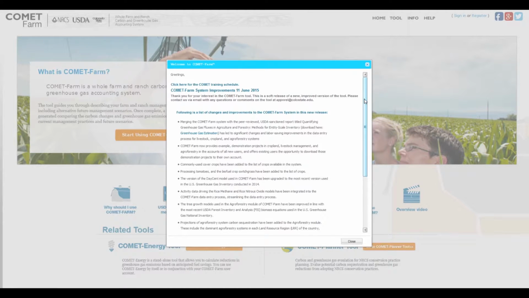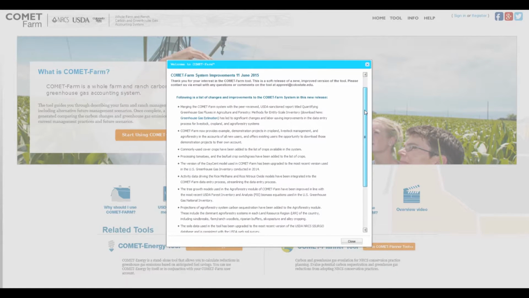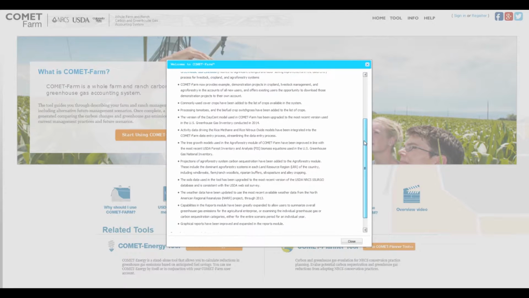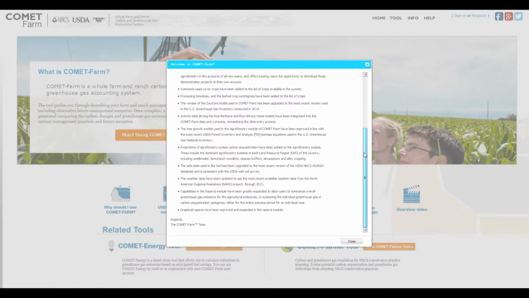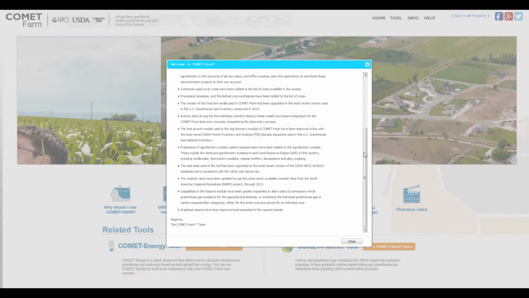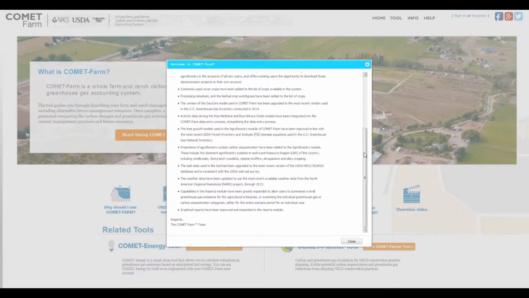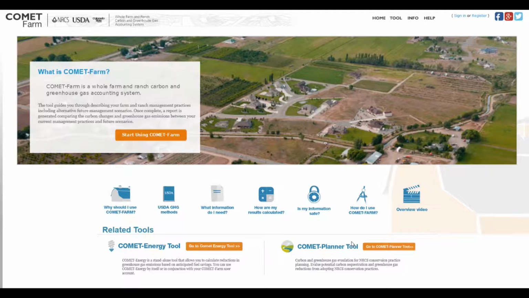The other information that you'll find within the greetings page is current updates and new features that have been added to COMET-Farm. I encourage those who have just started using the COMET-Farm tool to read through these to get an idea of what the COMET-Farm tool can do for them and the new features. I'll go ahead and close that window.